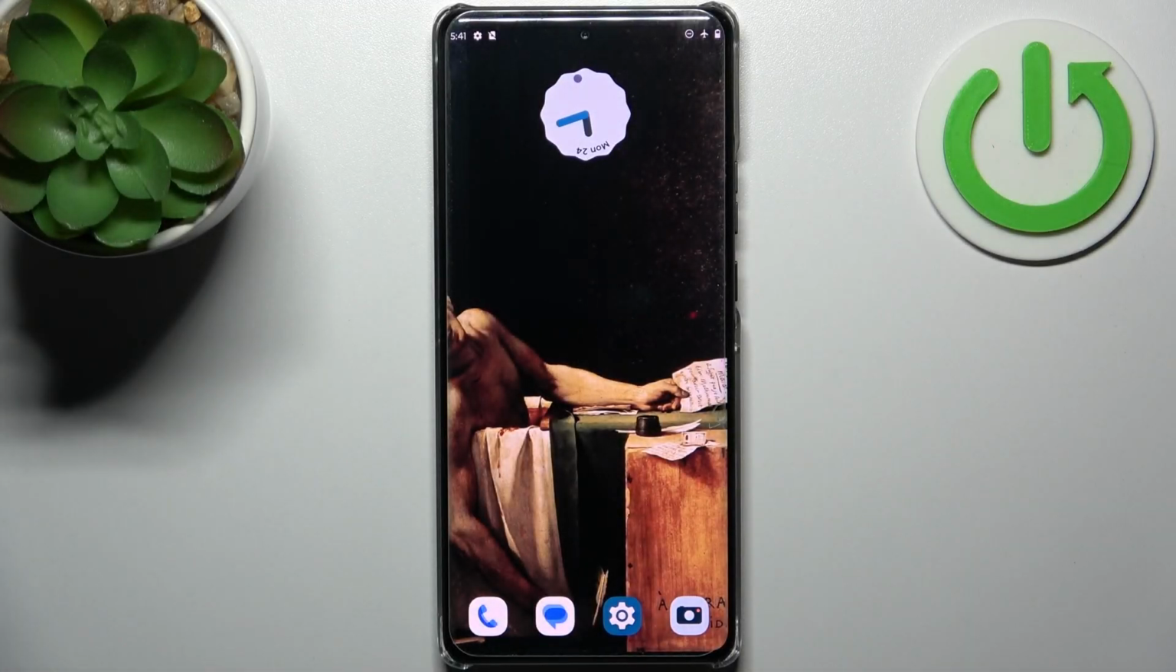Here I have Motorola Moto X40, and today I'm going to show you how to enter recovery mode on this device.